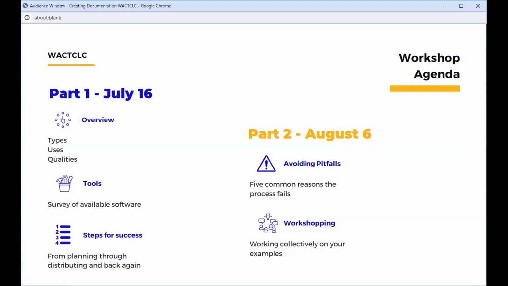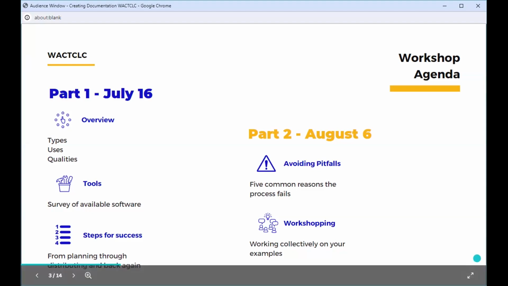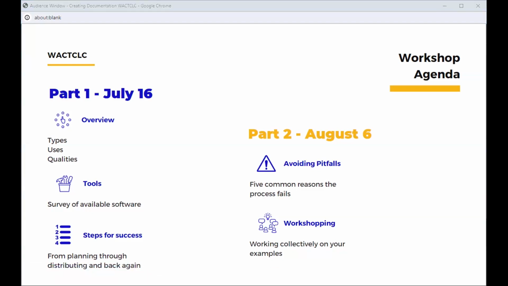We're going to talk about some of the software. So I have a list of those softwares and we'll just go into them live so you can see what's up with them. Most of them are free. I think I kept the list free. And then I've got the cycle of documentation creation and revision. And then on August 6th, we'll talk about some of the pitfalls that can happen when you're trying to create documentation. And then we'll have plenty of time to workshop anything that you want to bring to the group.